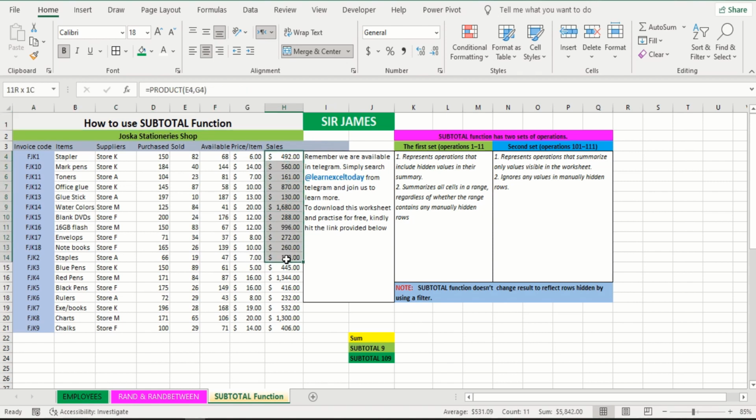For instance, if I highlight the column here, the sales column, you're going to realize that down here we got the average, the count, which represents the total number of occupied cells, and the sum, which represents the total number added in this sales column.